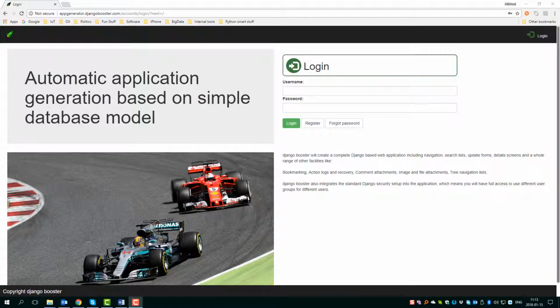We've registered for the Django Booster services and will start to create our first project. First step is to sign into Django Booster. Go to Django Booster by writing appgenerator.djangobooster.com in the URL address line in your browser. I've already done that. Now fill out the user ID and password. Then click Login.